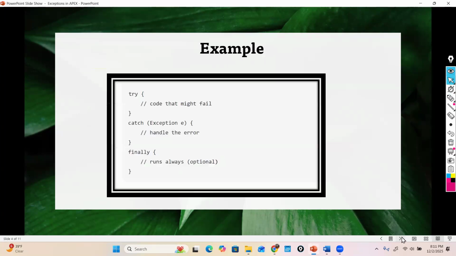Any questions so far, guys? So if we don't want to use DML exception, we can just use exception? Yes. If you don't want to use DML exception and you don't know what type of exception it is going to cause, you can just have one catch block and it will handle everything. Perfect. Okay? Now, this is how you have to handle your exception.